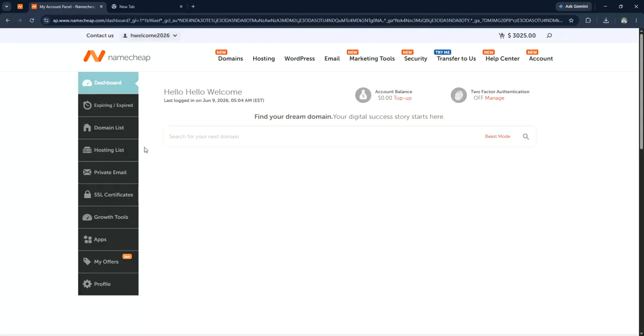Now, head over to Cloudflare's website and log into your account. If you don't have an account, you can quickly sign up. After logging in, click on the Add a Site button. Enter your domain name and click Add Site.